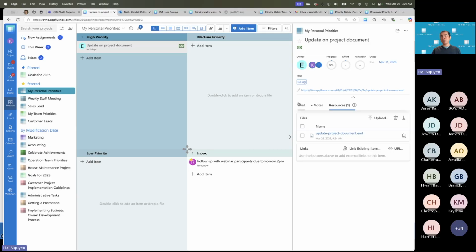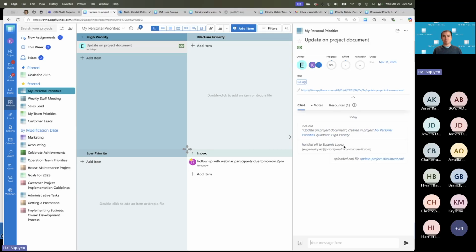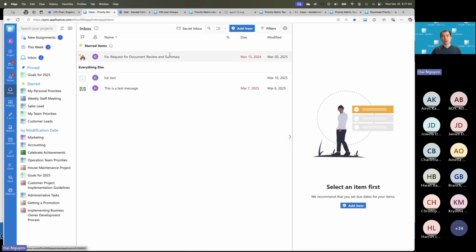Instead, you have one centralized place where you have all the communication. Now, what if you don't use Outlook? Well, Protomatrix actually also works with any email platform. And the way to do that is to use what's called the secret inbox address. So if you go to the inbox here, you can copy your secret inbox address.